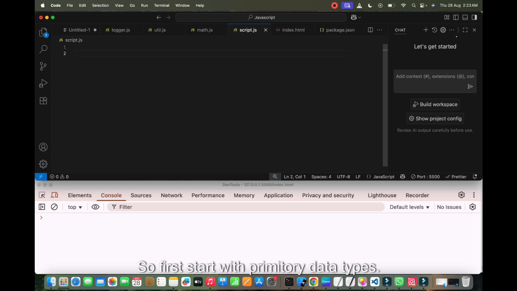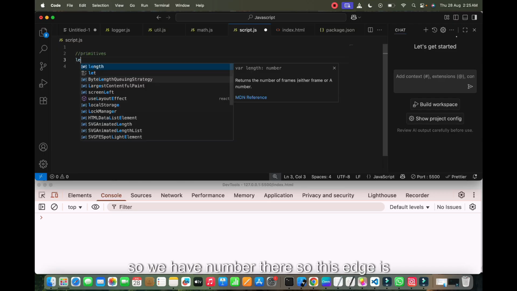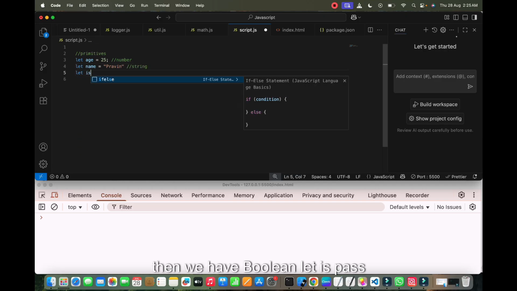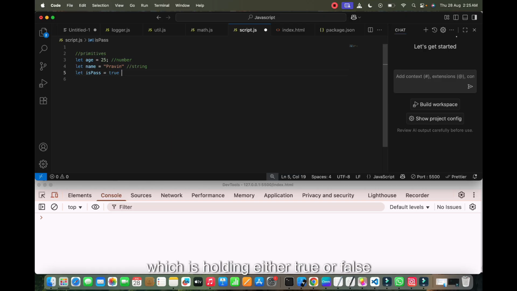So first, let's start with primitive data types. We have number. This age is holding the number data type. Then we have string, which is a sequence of characters. Then we have boolean. Let isPass be holding either true or false. This is boolean.